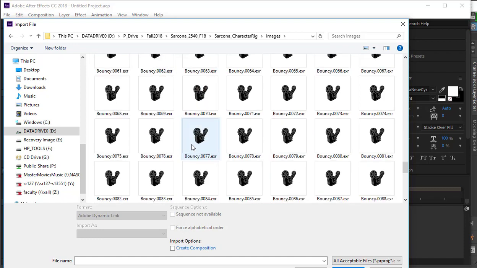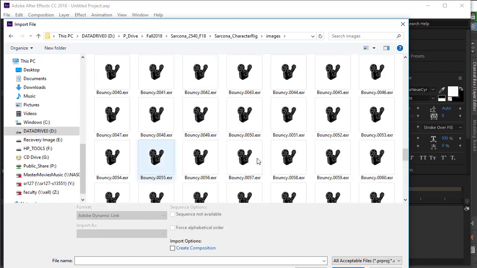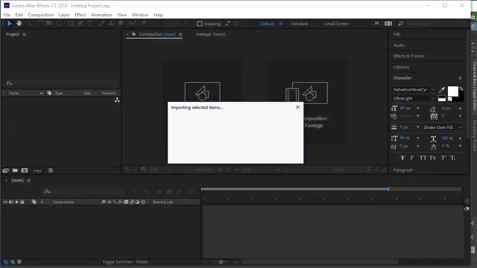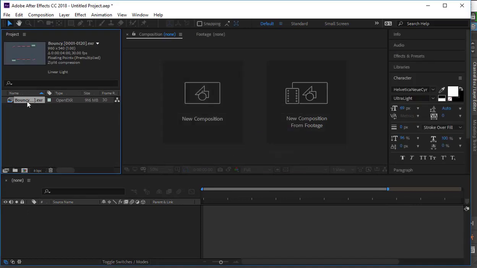I'm just going to grab on to, let's say, any one of these files. So this is my bouncy one. I'll grab any one of these bouncy files here. At the bottom, it'll say Open EXR Sequence. So I want to make sure I click that. And I'll hit Import. And then this brings in my whole sequence.